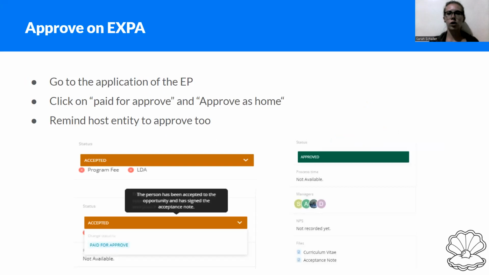Then all that is left to do is to approve the EP. You just go to the application of the EP, you click on "paid for approve," which is on the left side, as you can see here. And then after you click "paid for approve," you click "approve as home." After that, please remind the host entity to also approve from their side. Otherwise, it will forever remain "approved as home," and will not be considered as an approval in the system.